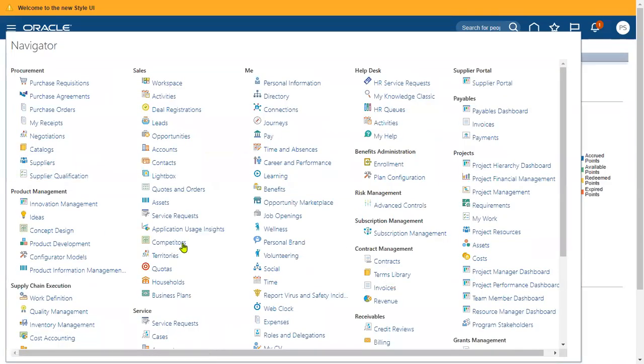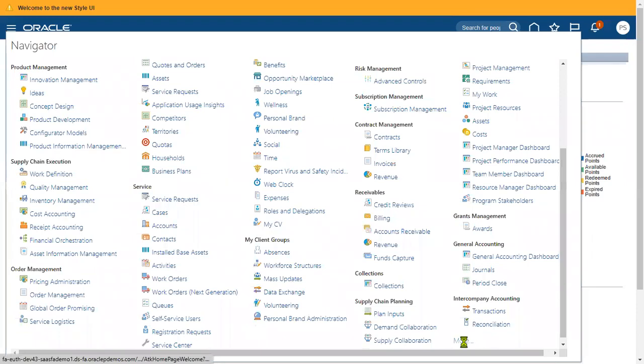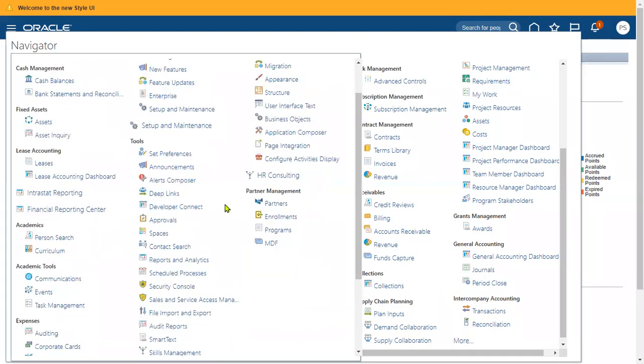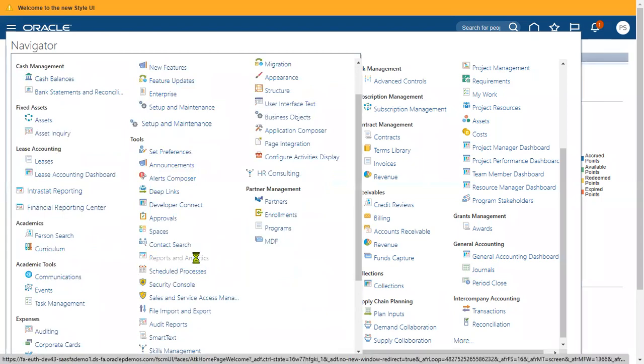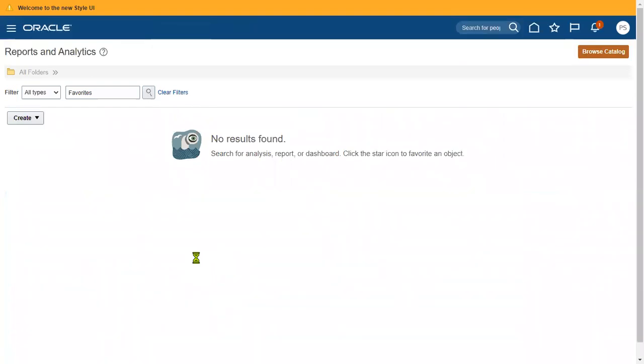Go to Navigator and go to the More option. Reports and Analytics. Select Reports and Analytics. When we go to Reports and Analytics, there is a button here, Browse Catalog. We can navigate into the reports environment by using this button, or we can use Create Report and Analysis.